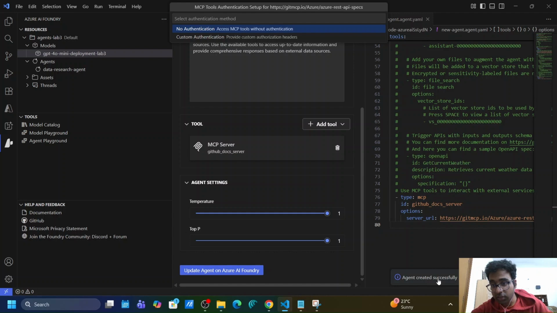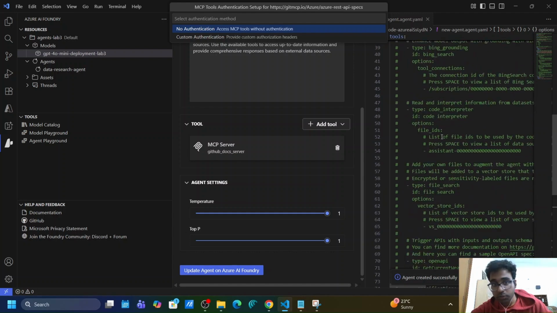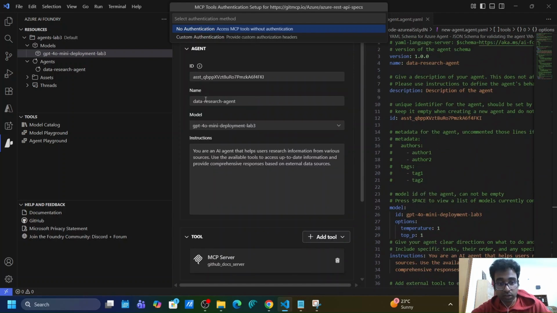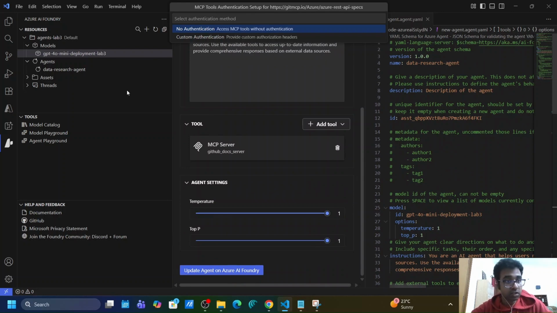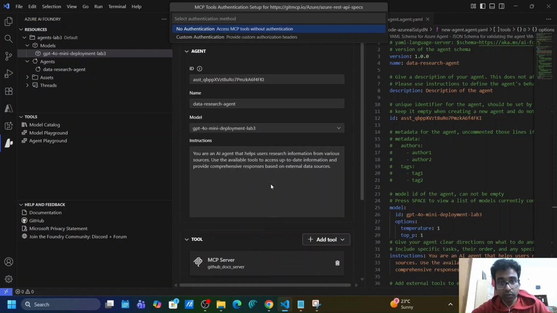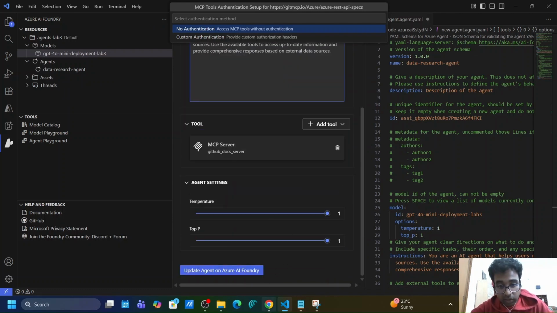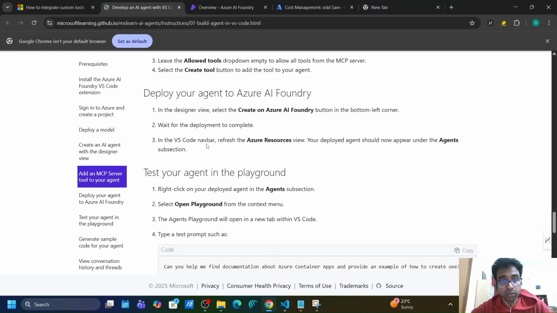So the agent is created successfully. So you can see all of this has been changed, the YML file based on our configuration. So now our agent has been deployed, and you can see there is a data research agent here. We can also update the agent on Azure AI Foundry. So like we could change something in this, right? And then we can update, but we are not doing that. But yeah, we can do that also.